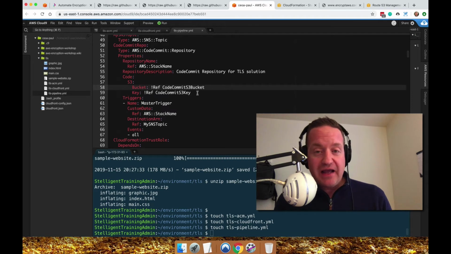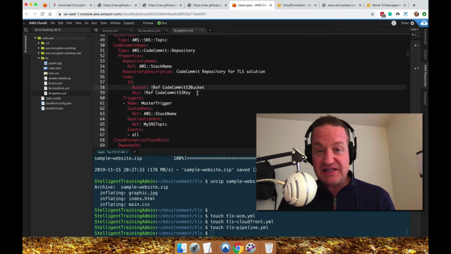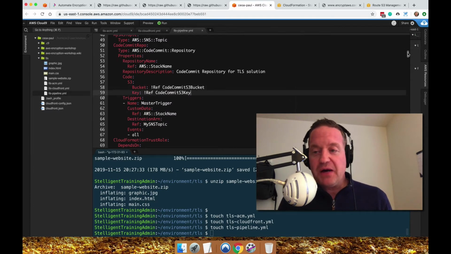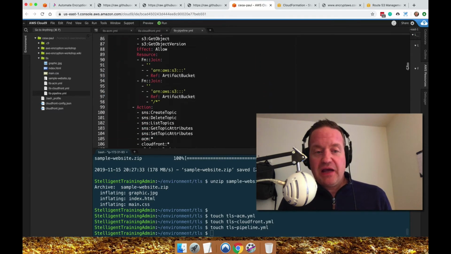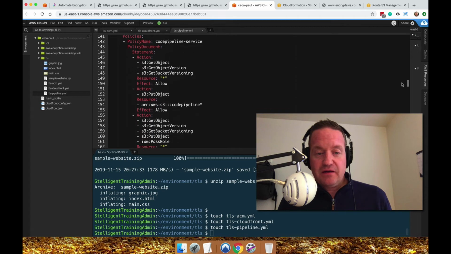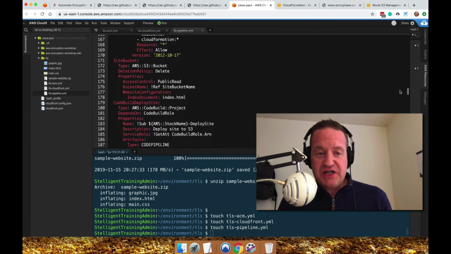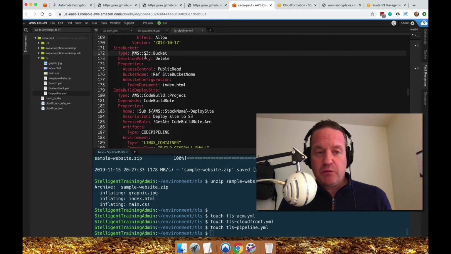The reason we're doing it that way is because the first instantiation of that pipeline is going to take that source. That way it doesn't fail because it doesn't have any files in it. It's going to be populated with all the files that we need, and then we can just make changes to the repository after that. And then we have the various IAM roles, IAM permissions in general. We have the site bucket where we're going to store these web files here.